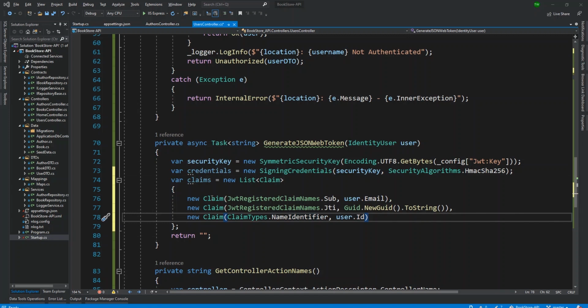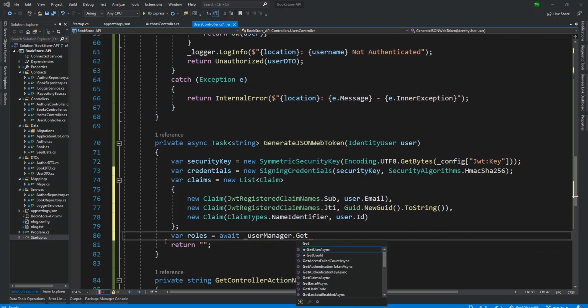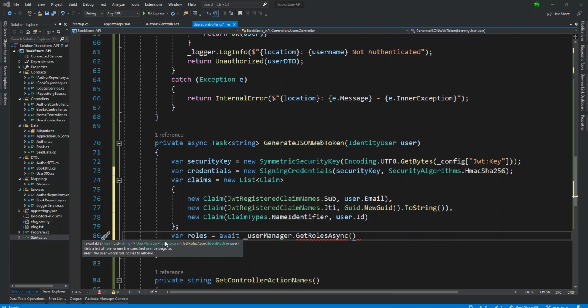All right, so that is the identifier for the user. So after that, I've built up all of my list of claims, and then I'm also going to get the roles. So I want the roles that this user has. So var roles. So the thing is that a user can have multiple roles, even though ultimately we'll be assigning every user to only one role. The reality is that every user-based authentication system should be designed to facilitate more than one role. So I'm just going to get all the roles anyway. So I can just say user manager dot get roles async.